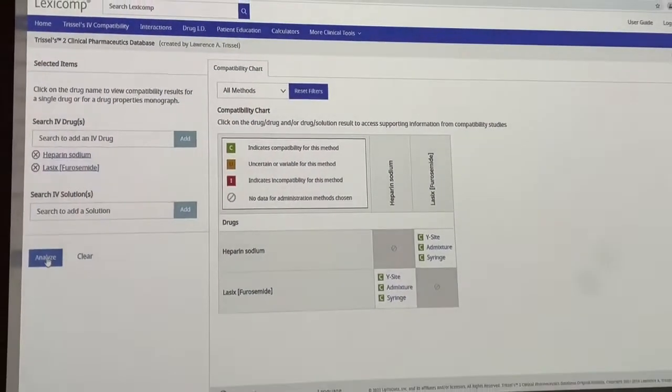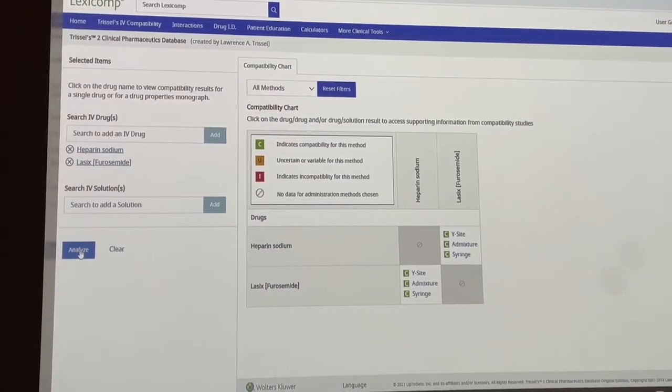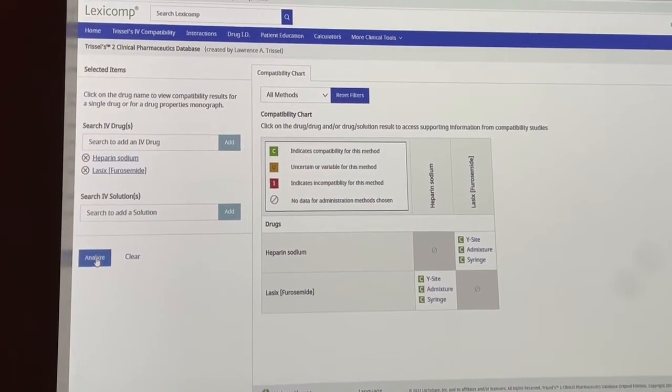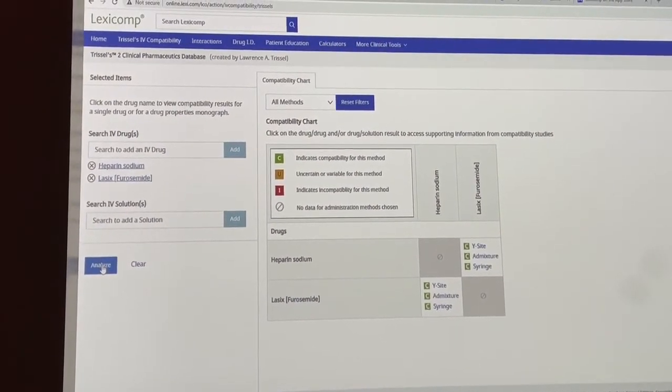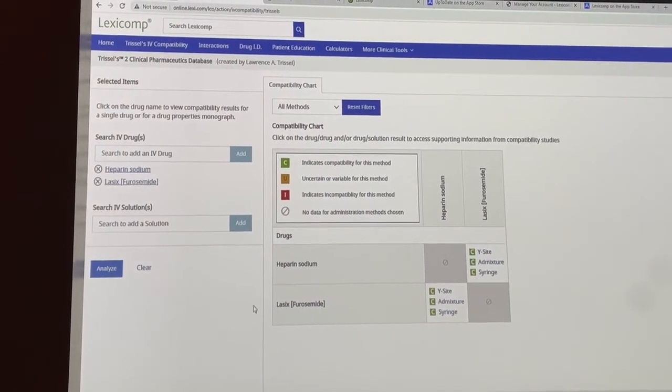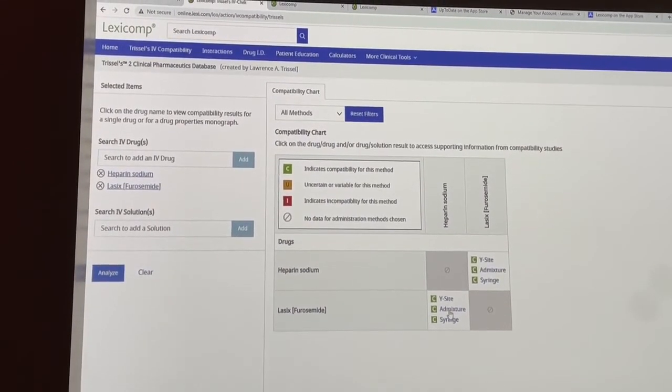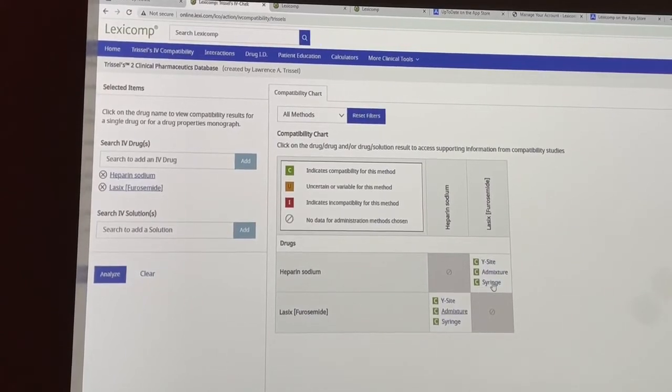It's compatible all the way. Y-site, admixture, syringe. Give them together. I can keep them in the same IV line. We can leave them in the same syringe. Okay, perfect. Not only IV line.